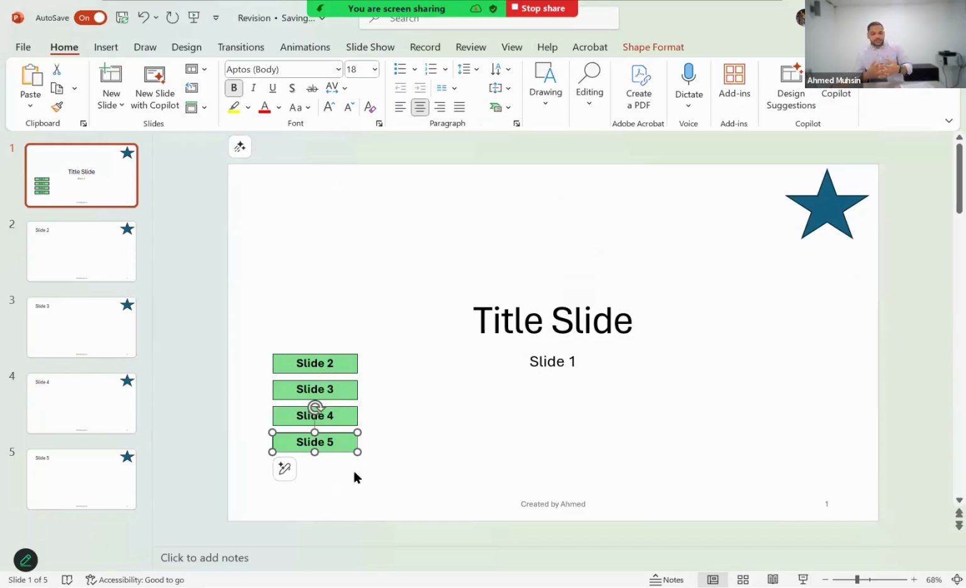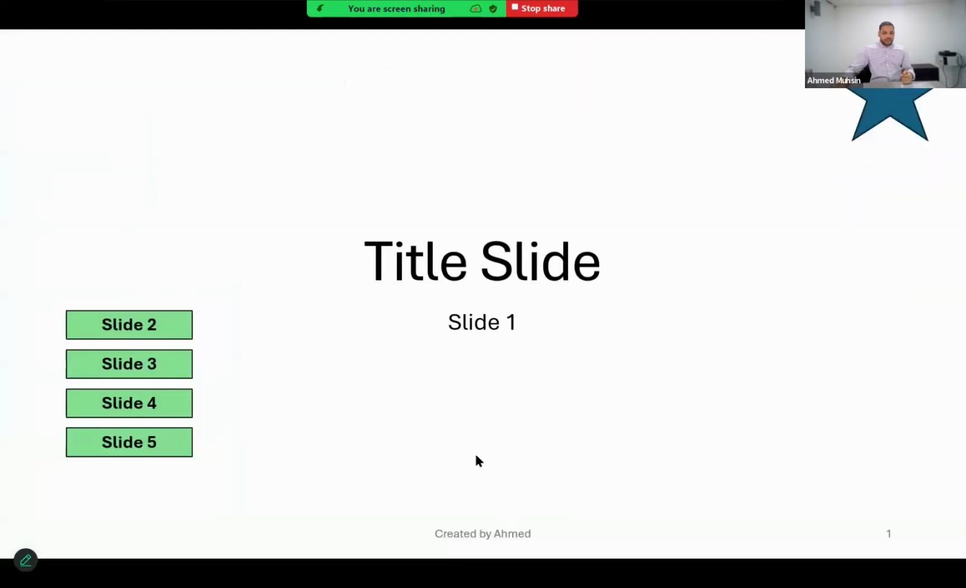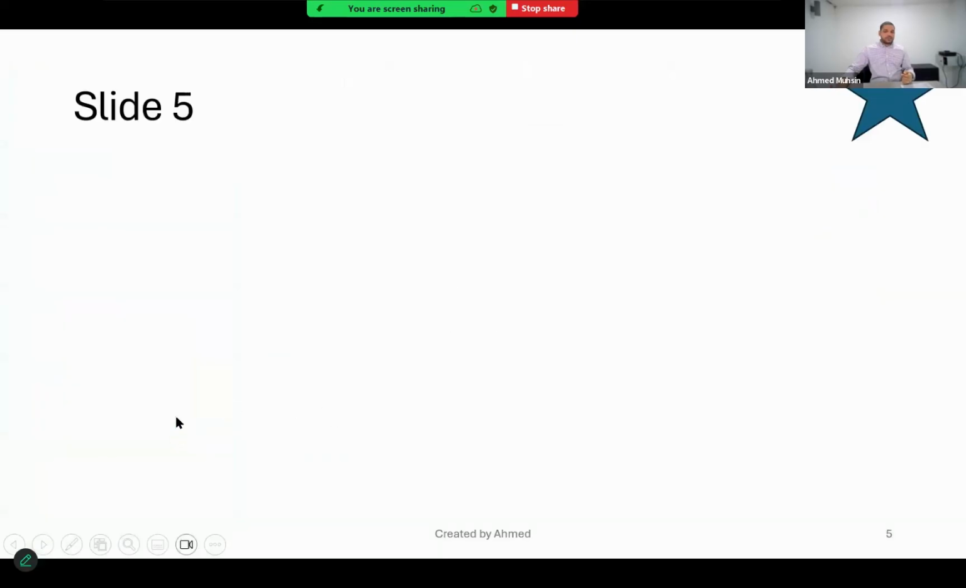I made them buttons. Now guys, they will only work when you start the presentation. When you're in normal view and you click, nothing is going to happen. But when you start the presentation and click on it, can you see my cursor also changes? It jumps to slide 5. Are we all okay with this?